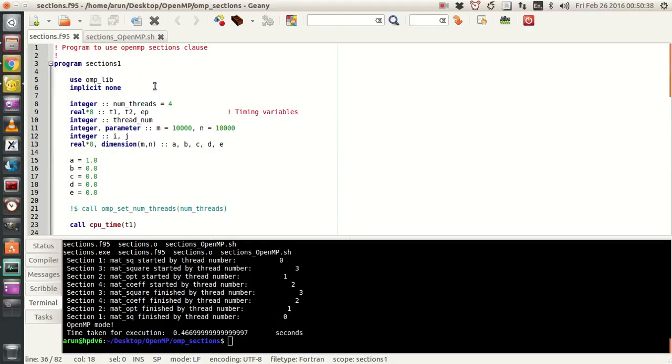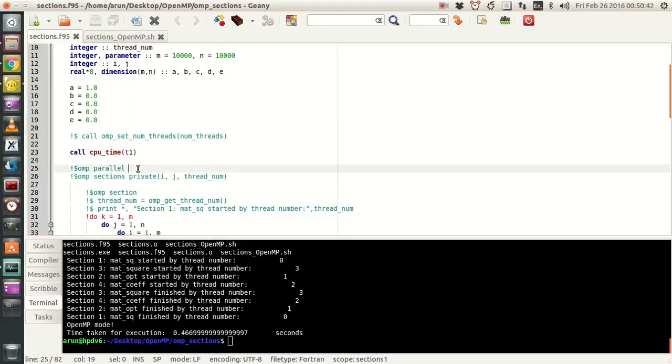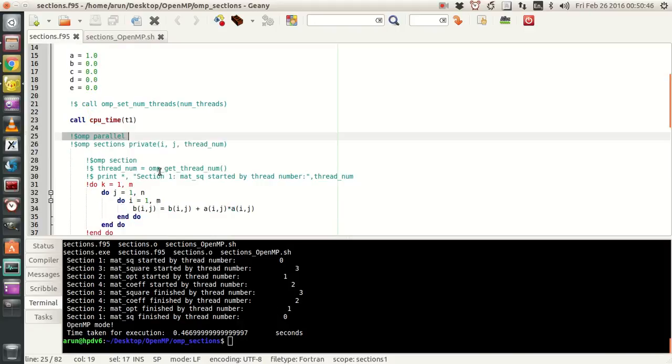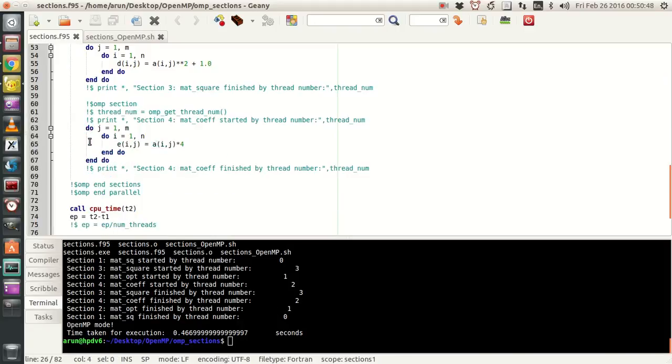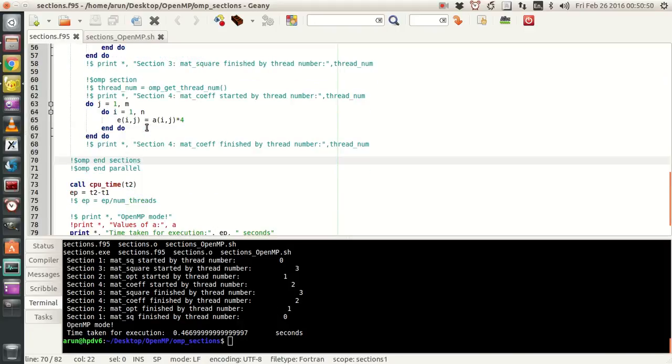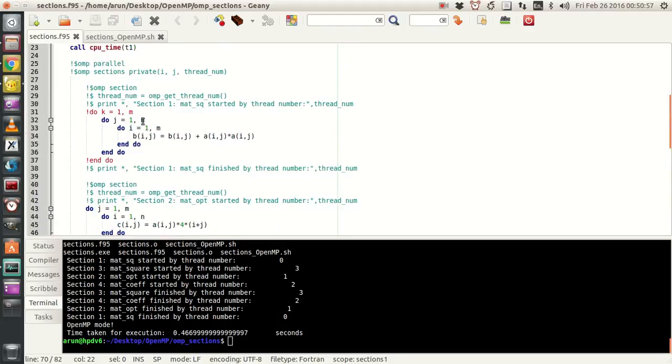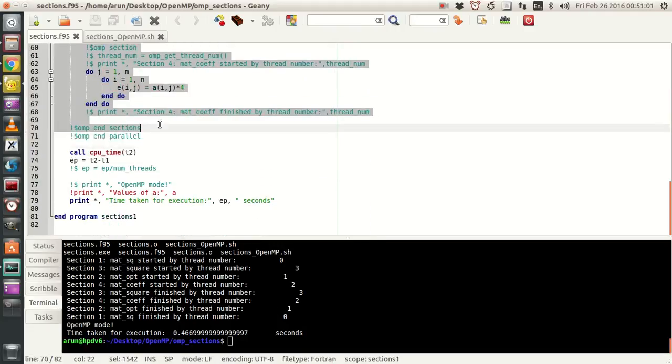So how to do it is as follows. What I've done is I just included the OpenMP parallel directive, because this will make sure that all the code that runs between this line and this line is done by all the threads. Now the parallel region starts from here till over here.